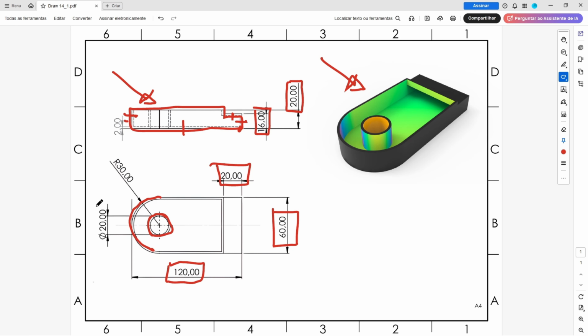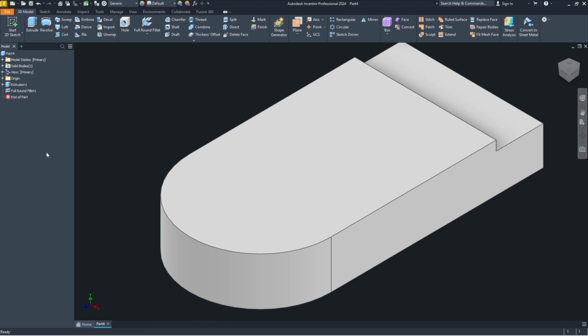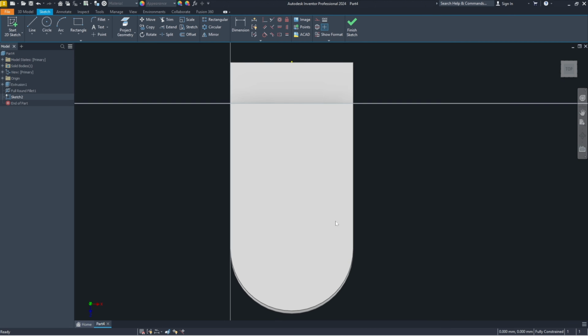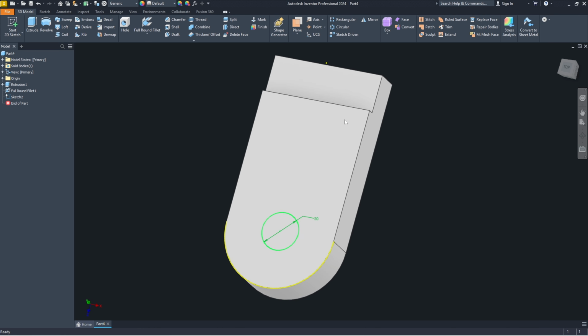And now we will create this hole. We have a hole here with 20 millimeters of diameter. And this hole is concentric with this arc and through all this body. So go to Sketch and select this face. And here select the circle. Put the mouse here in this arc to find the center. And click here in the center of this arc. Make a circle here with 20 millimeters of diameter. And now finish the sketch.